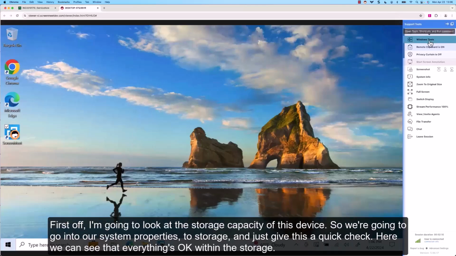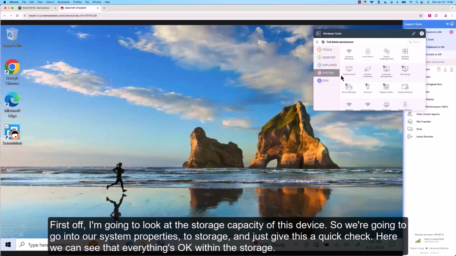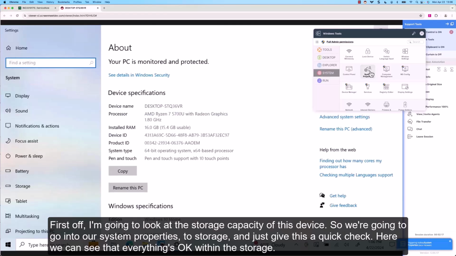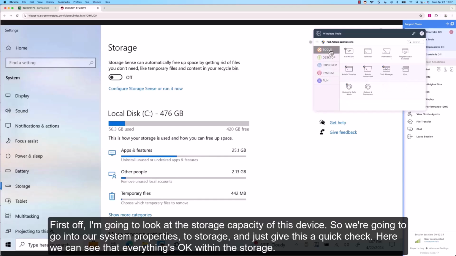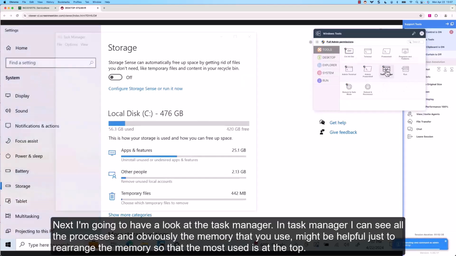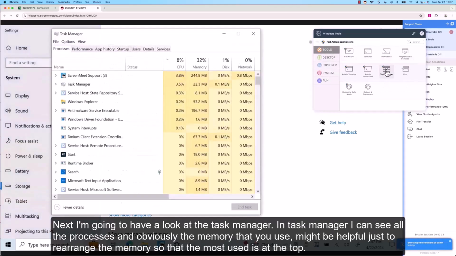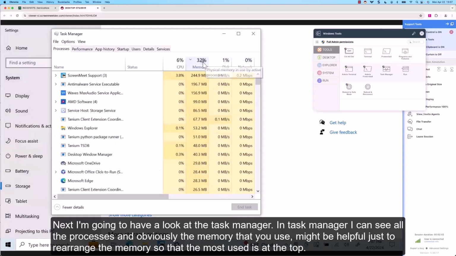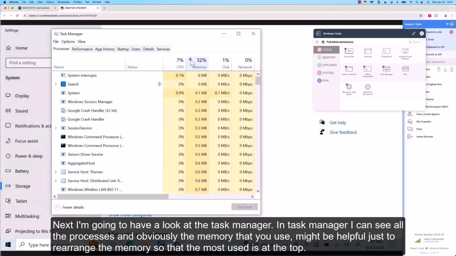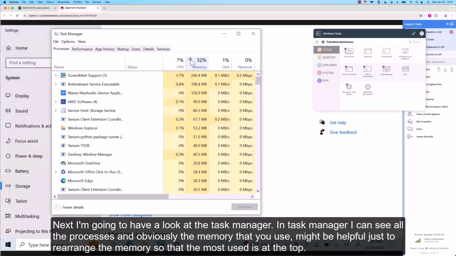So first off, I'm going to look at the storage capacity of this device. So we're going to go into System Properties and into Storage and just give this a quick check. And here we can see that everything's okay within the storage. So next, I'm going to have a look at the Task Manager. In Task Manager, I can see all the processes and obviously the memory that's in use. It might be helpful just to rearrange them so that the most memory use is at the top.